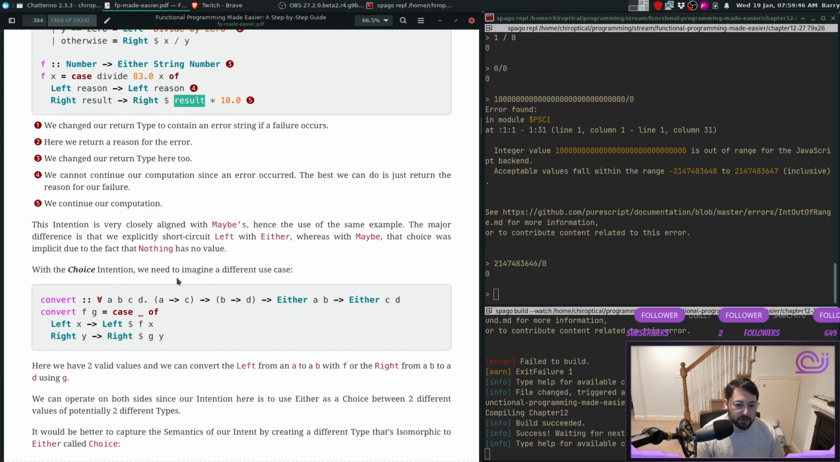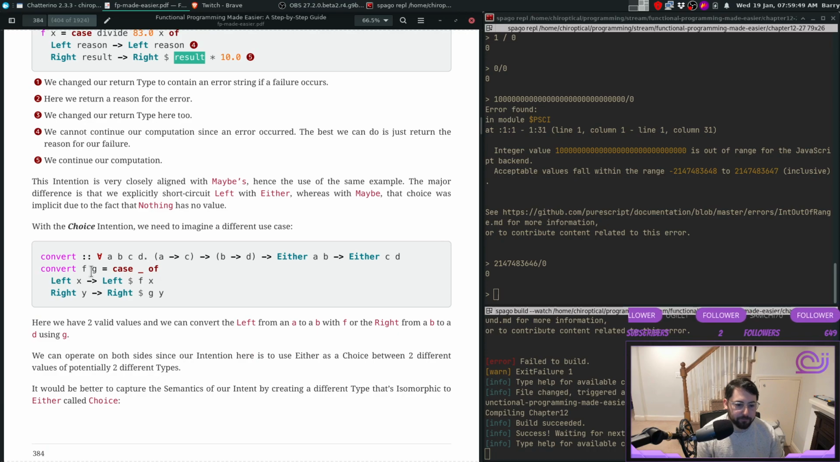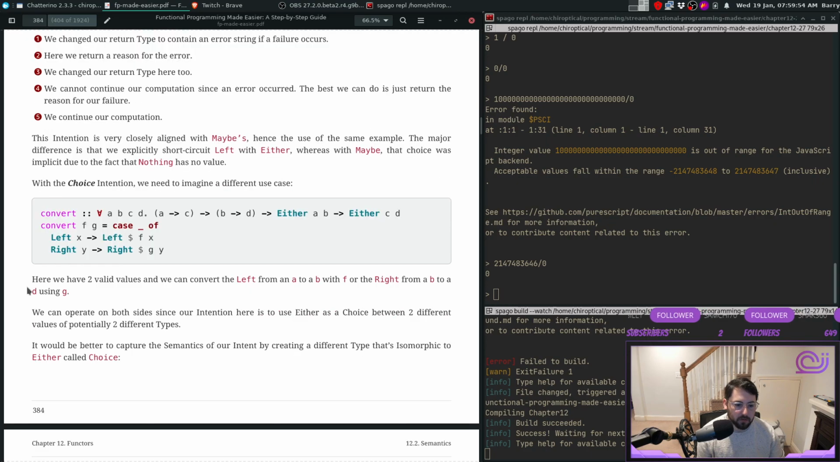With the choice intention, we need to imagine a different use case. So we have convert. Sure. Here we have two valid values, and we can convert the left from an A to a B. So this is another typo, right? Here we have two valid values, and we can convert the left from an A to a C.